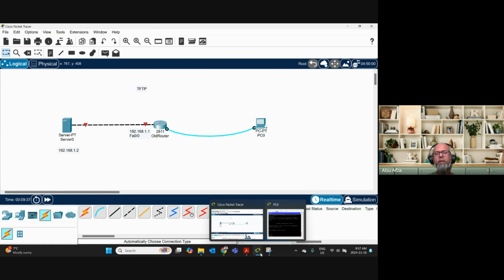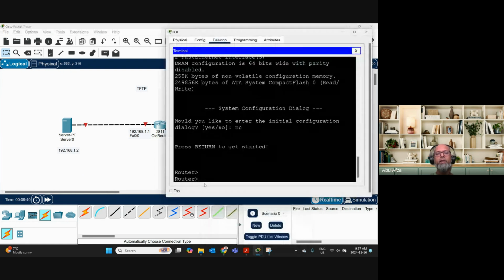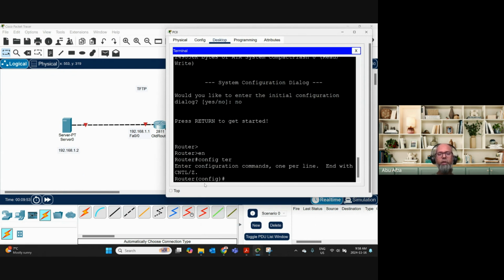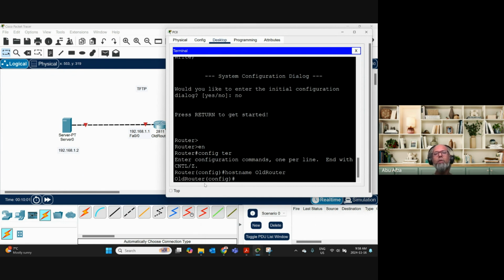So let's change the host name first. How do we know how? We need to go to global config mode first. We are in privilege mode. Now we need to write config terminal. You already know, write hostname. I'm thinking this router name is old router. Okay, I write it down. Now my router name is old router.